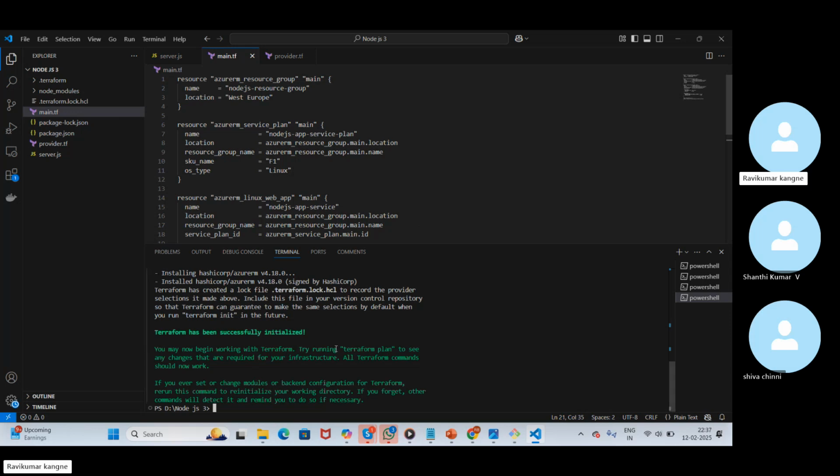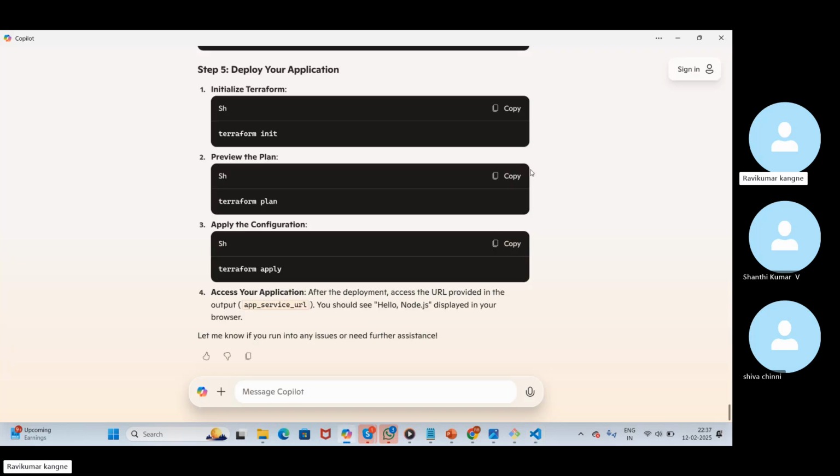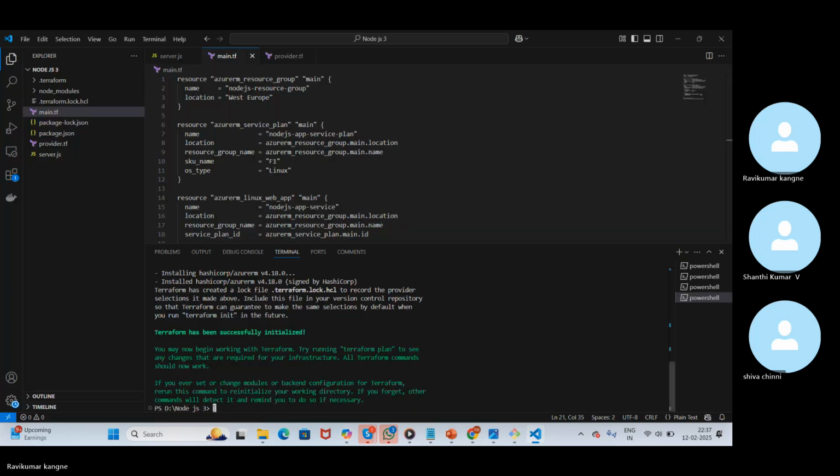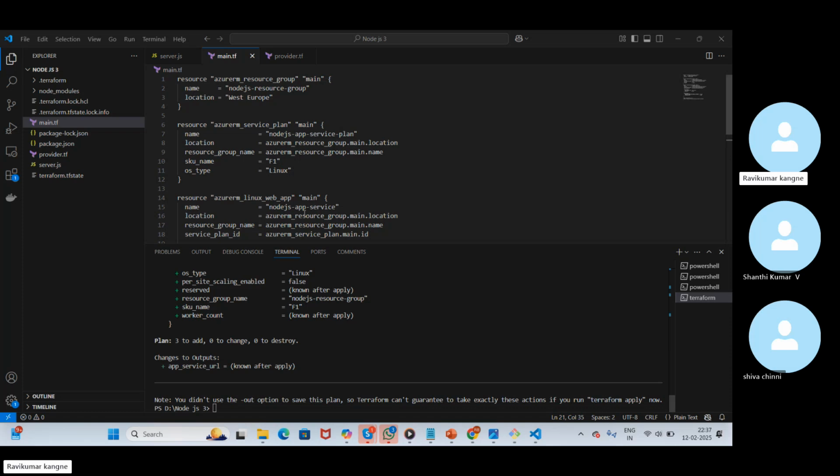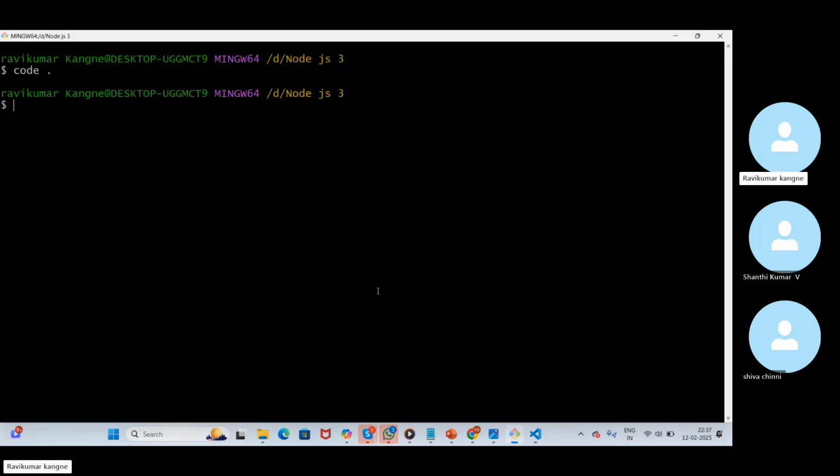Now I run my second command. The second command is terraform plan. My second command is running. These are all the codes you see on the Terraform website. My second command is done successfully, and my third command is terraform apply.